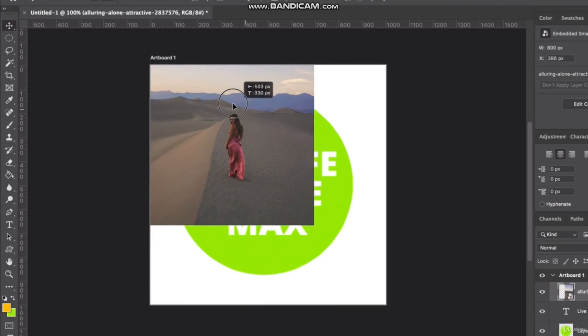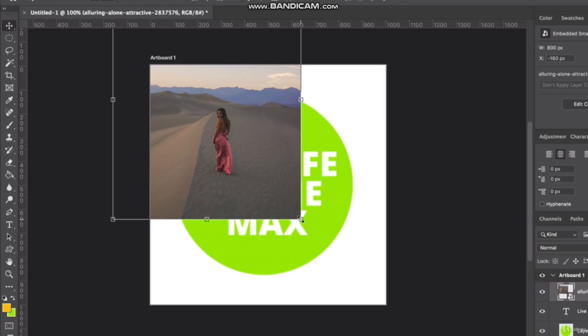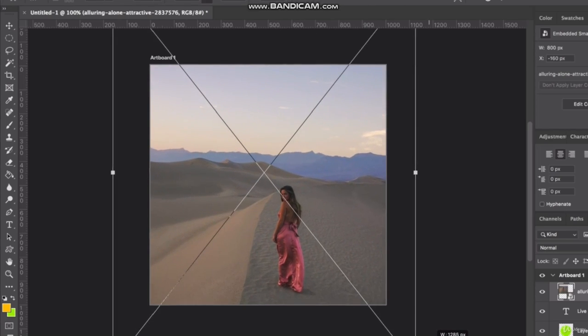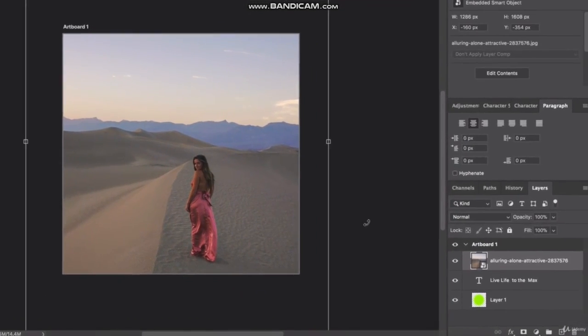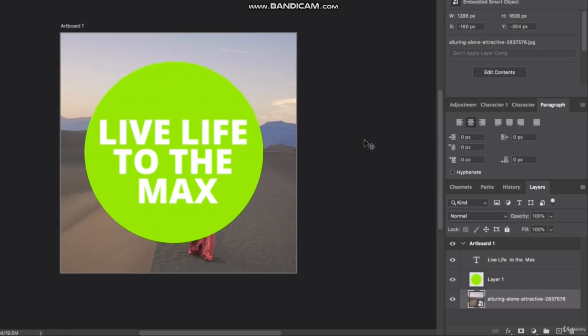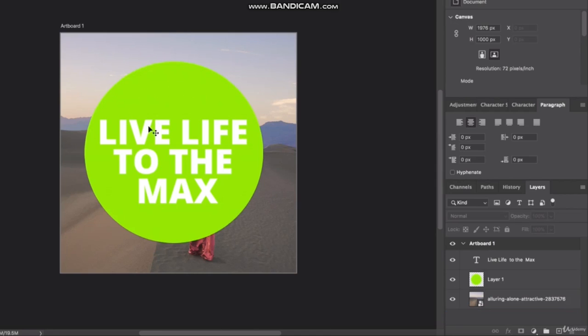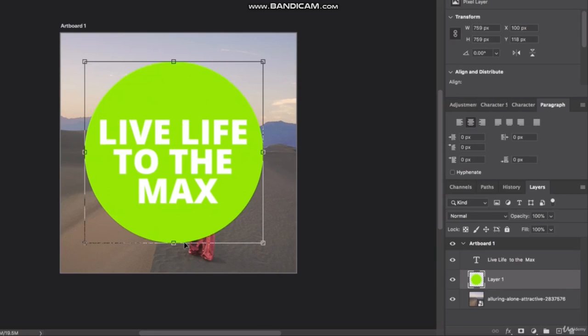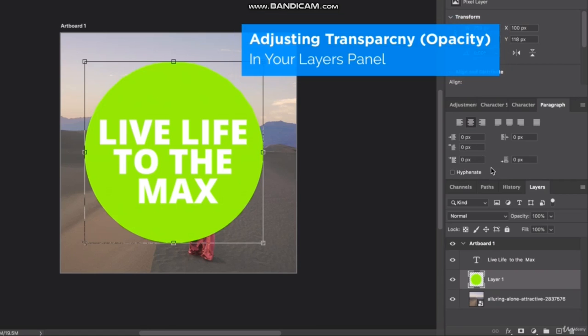So we can crop this or make it a little bit bigger by using the transform controls and dragging it out. So let's go to our layers panel because we want this on the bottom. So we're going to drag this layer all the way to the bottom. And there we go. So now we're like, oh, well, that looks kind of weird. Let's see if we can let some pixels in behind this green circle and make it a little bit transparent. So one thing you can do in your layers panel, you have your opacity.